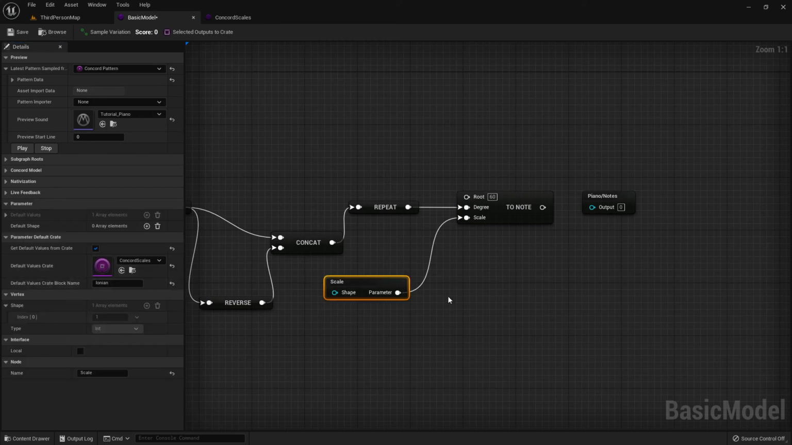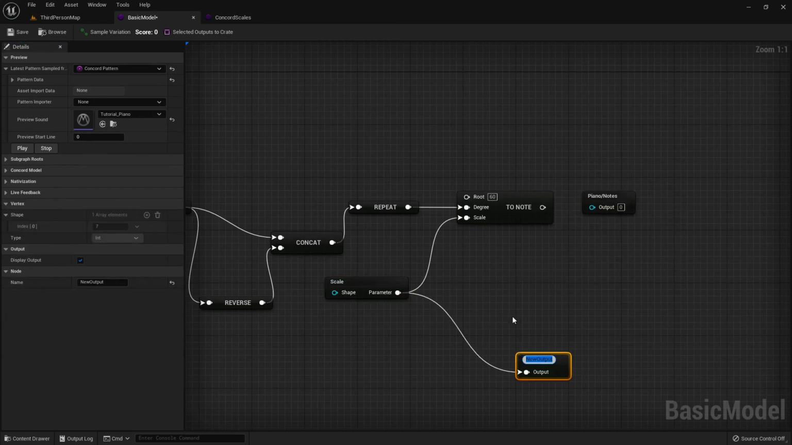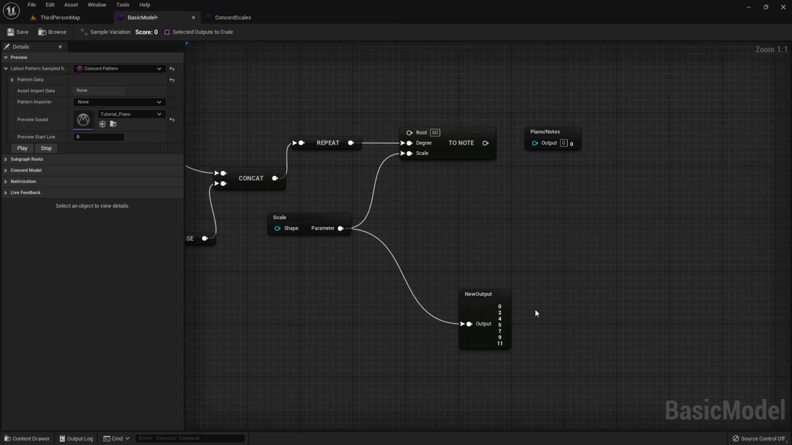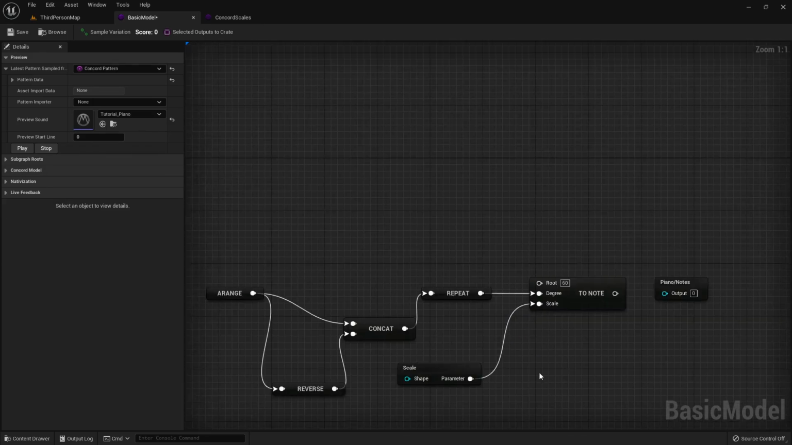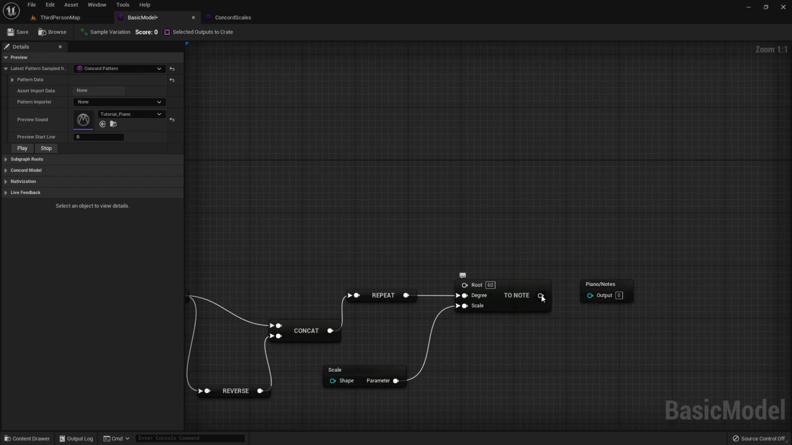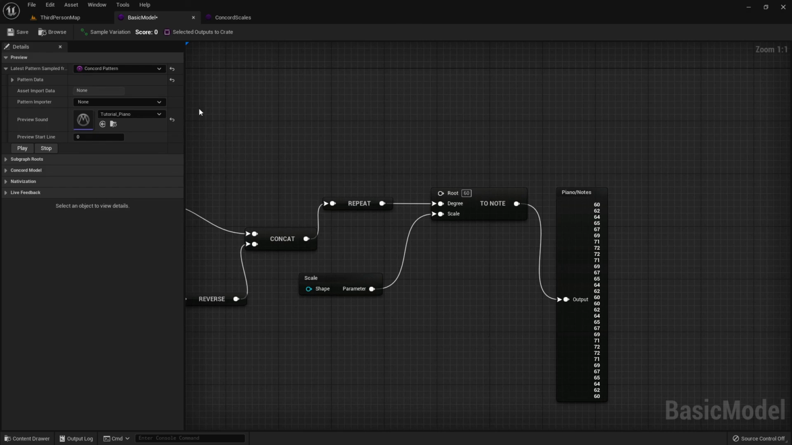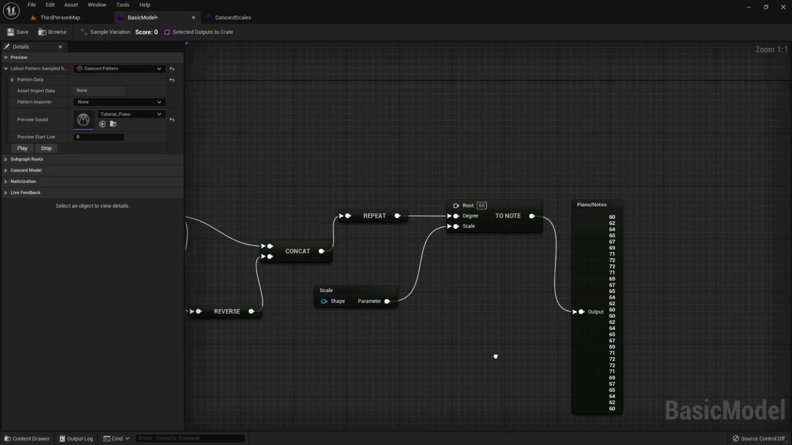And now if we just grab an output node here, we can see we get these values, which are semitone differences. So 0, 2, 4, 5, 7, 9, and 11 corresponds to the basic major scale. Now we can use this node output for our piano notes, run the model by hitting spacebar or clicking the sample variation button, and now we can play back the scale.